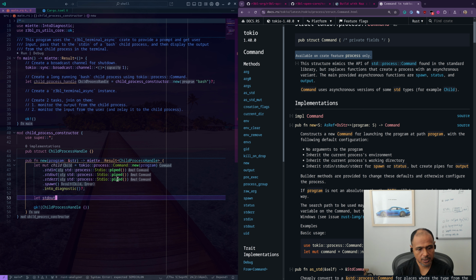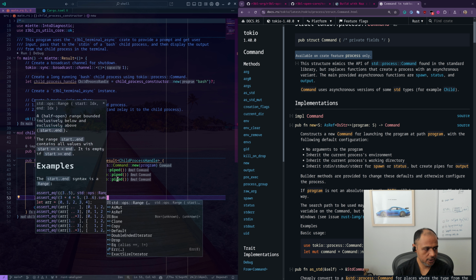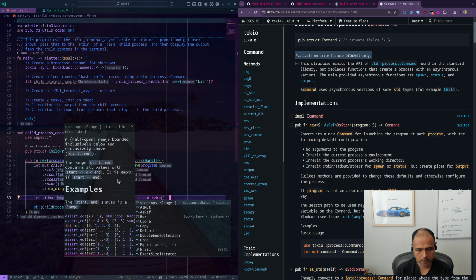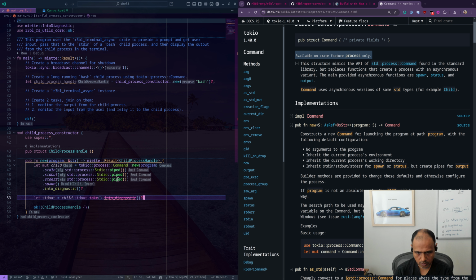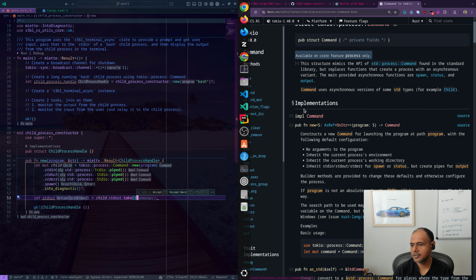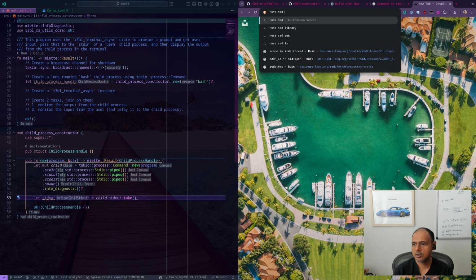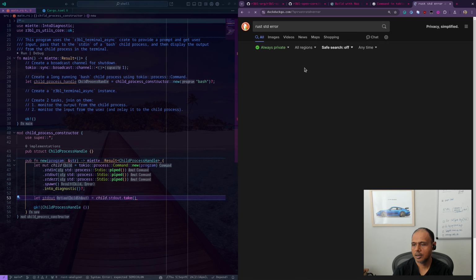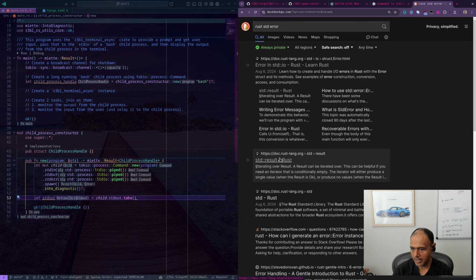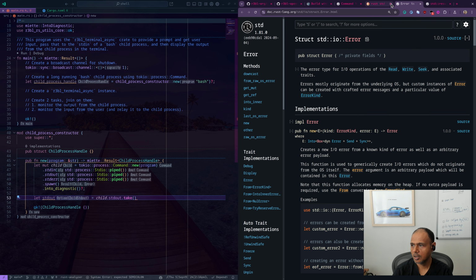So we have to do something like this. This is standard out equals take, but instead of unwrap, we're just going to do, let's see, does it do diagnostic? No, it won't, because I think the error that's returned is not a diagnostic. Let's see, there's the standard Rust error, and there's like two of them. Yeah, this one, the result and the IO.